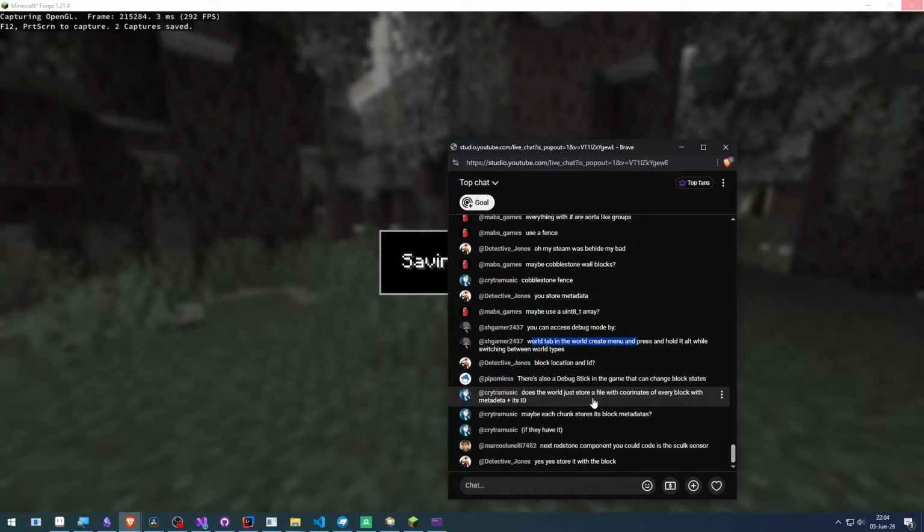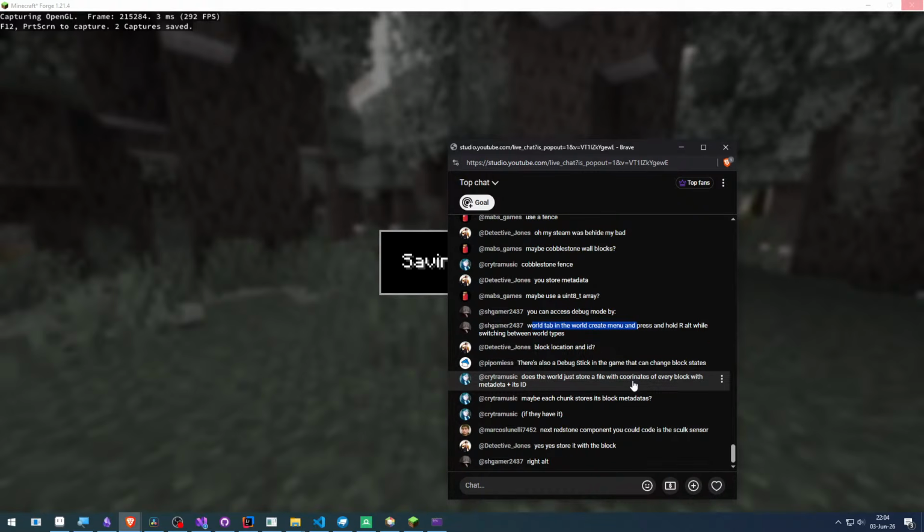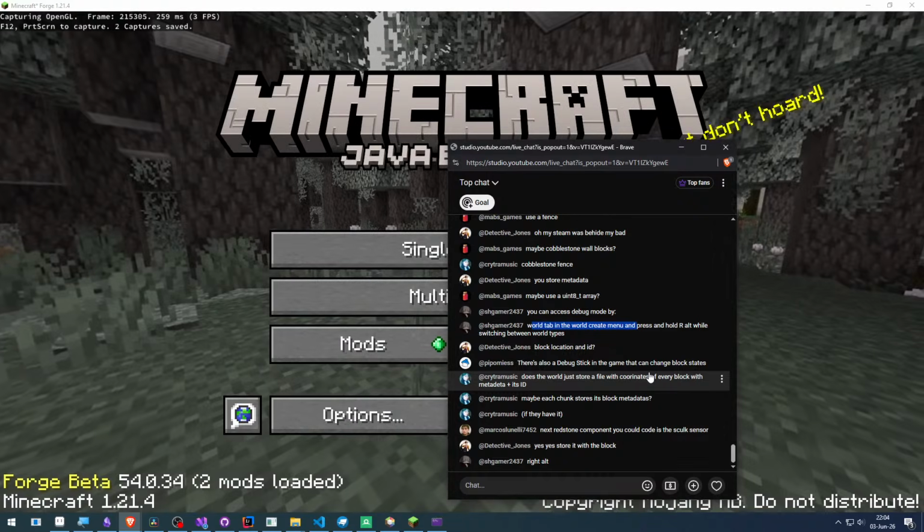Does the world just store a file with coordinates of every block with metadata plus its IDs? Maybe each chunk stores its block metadata if they have it. So if I do this approach, every chunk would have a hash map of block position and the metadata. Yes, store it with the block.